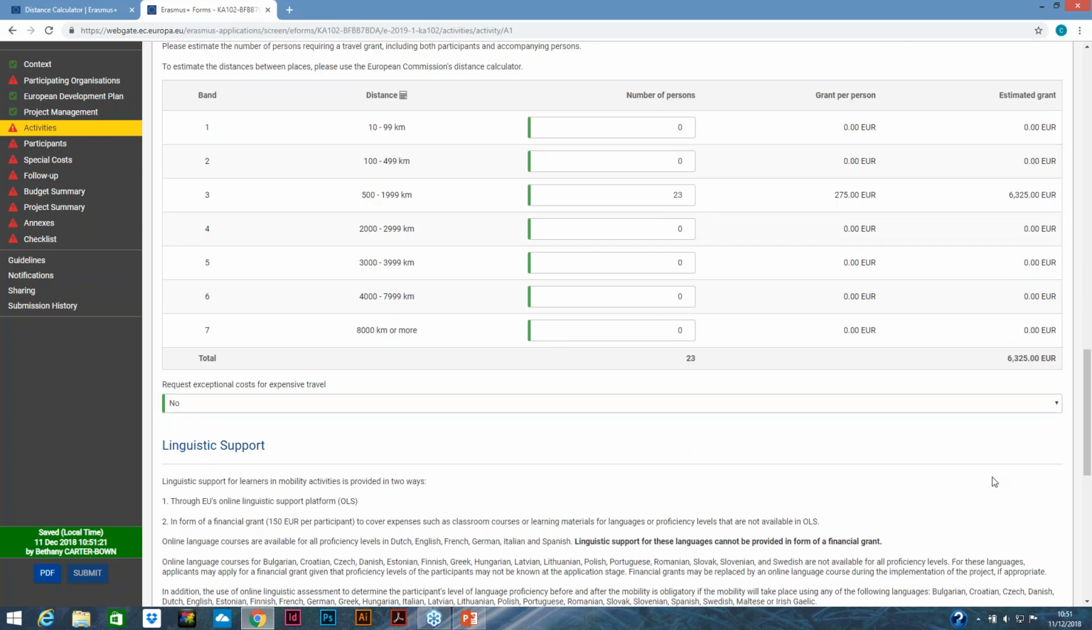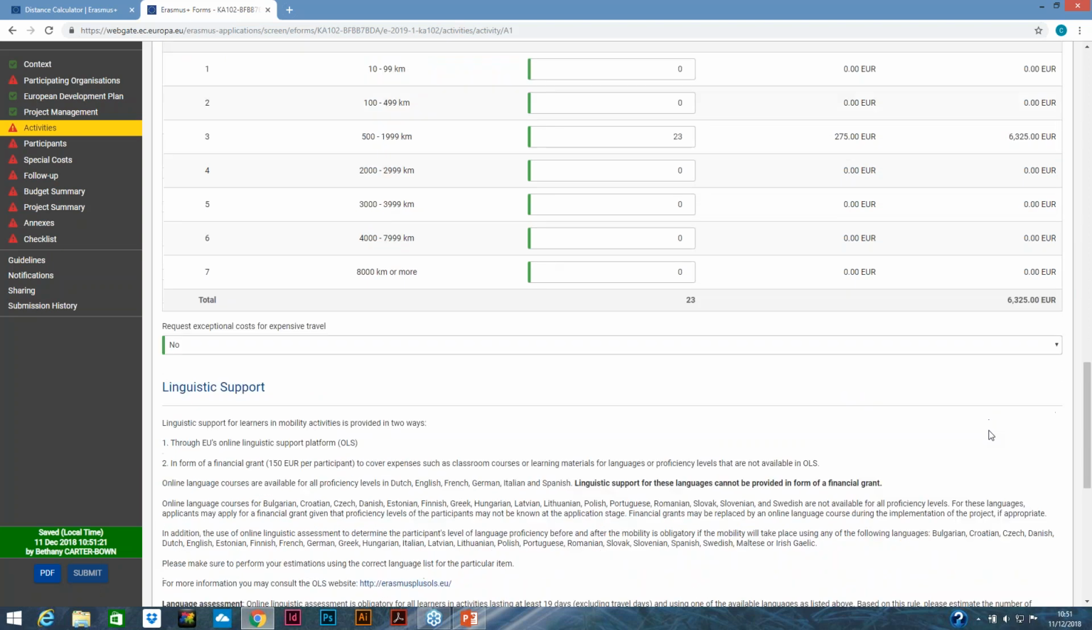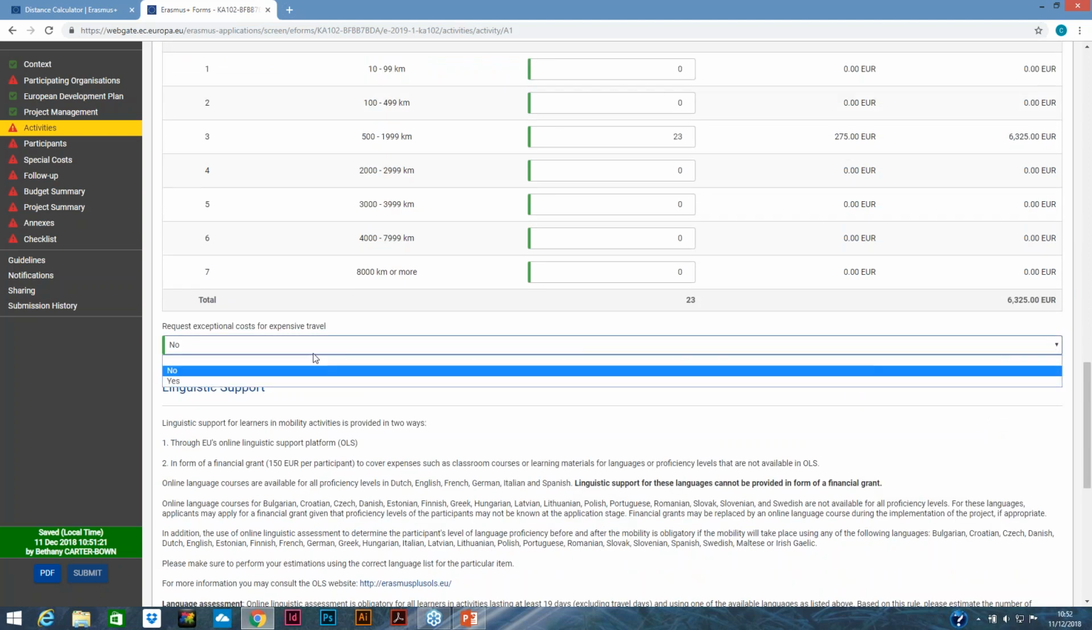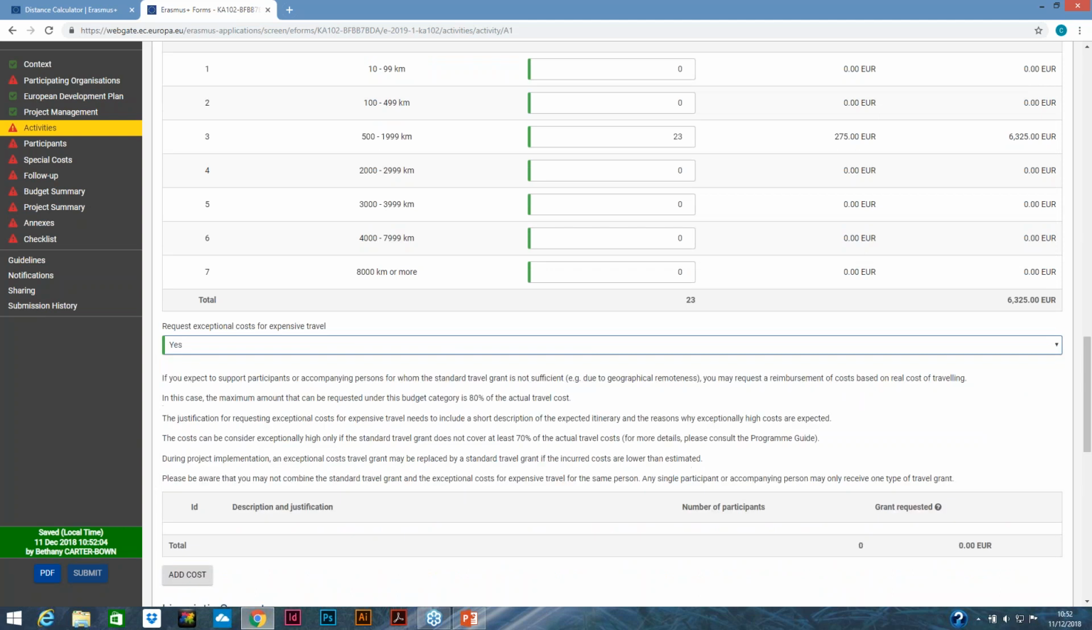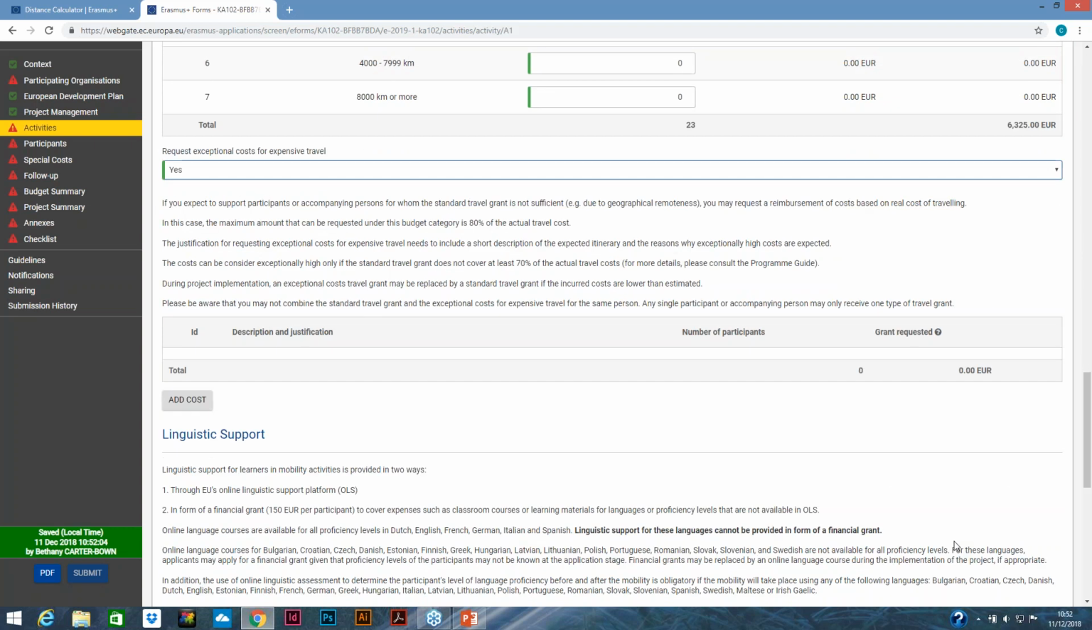Okay, so once again, on the travel table, you can see the estimated grant total in the bottom right corner of the table. Just underneath there is the option to request exceptional costs for expensive travel. These exceptional costs may only be requested if you're travelling from or to somewhere that is remotely located, and justification can be provided to show that the standard funding given per distance band would not cover at least 70% of the travel costs of participants.